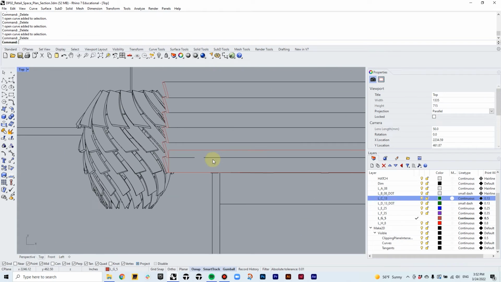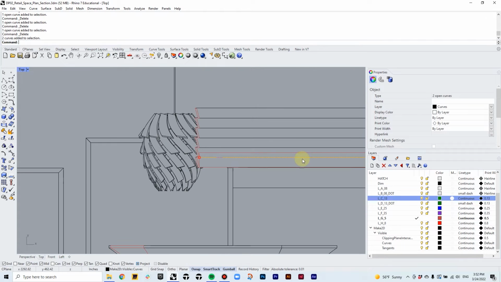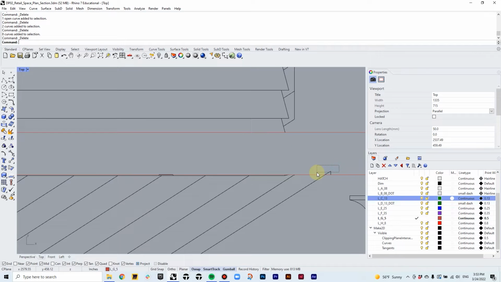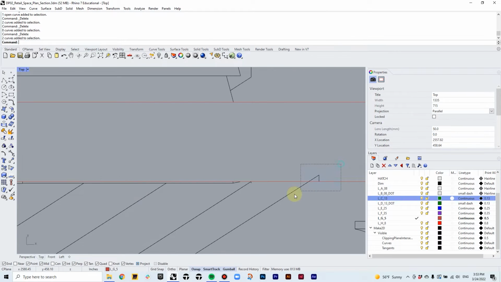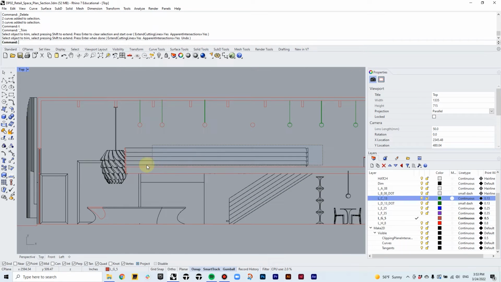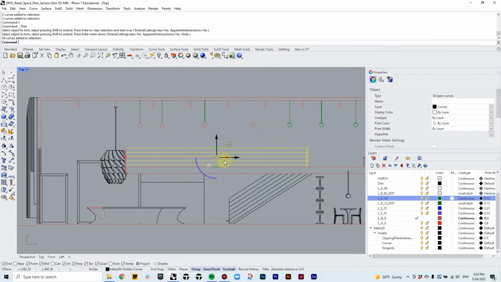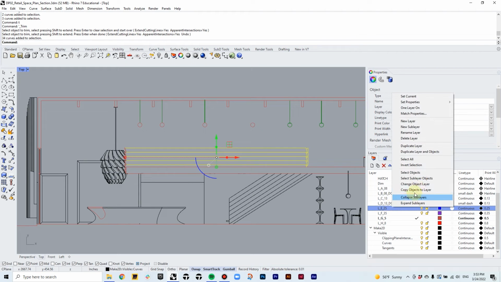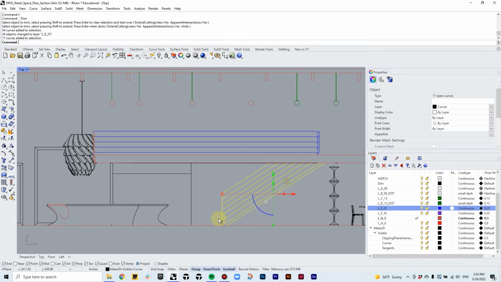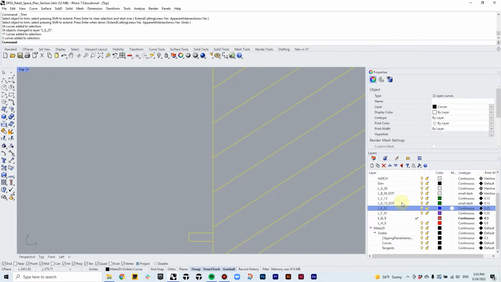Okay, so now this is inside of the cut line, so we can just get rid of all or trim. Okay, so now you can select all of these and put it onto the blue layer, change of layer. And then this set should be further away. So green layer.